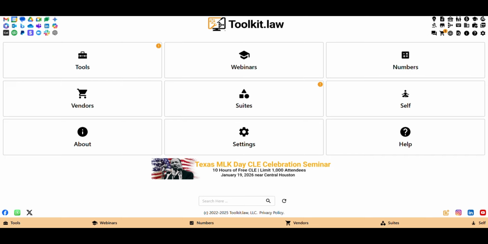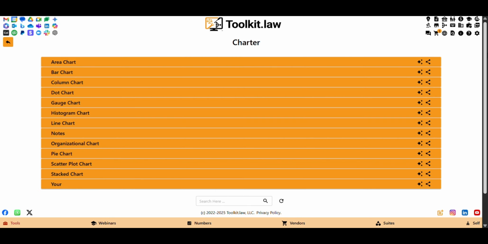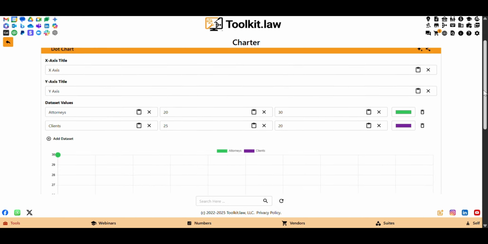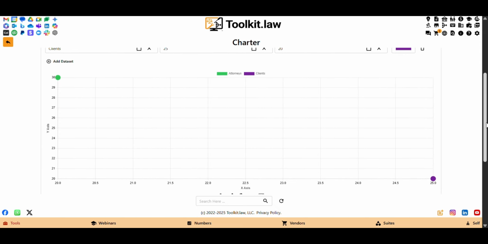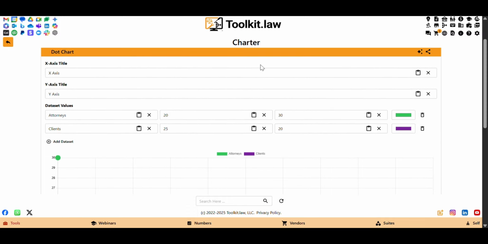Let's review how to use the dot chart accordion on the Charter page of Toolkit.law. Select the Suite section, then the Creative section, and open the Charter page. Click on the dot chart accordion title bar to access this resource. Here, you'll find an interactive workspace that converts raw data into visual points for quick comparisons.